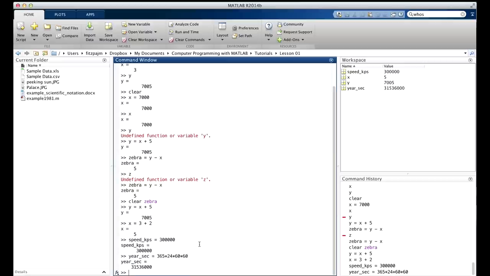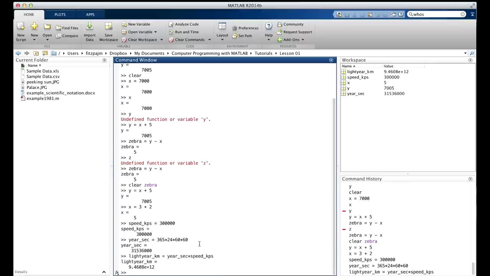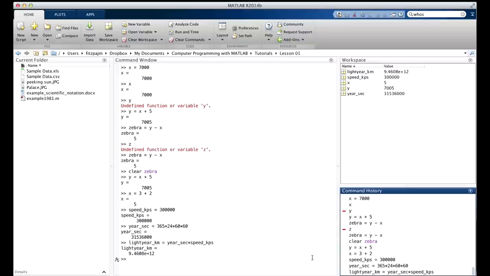So, to calculate the light year, let's do this. light_year_km, to remind me that this is kilometers, is equal to year_sec times speed_KPS. And there you are. The answer, 9.4608e+12, might be a little mysterious. MATLAB has written the answer using scientific notation. The number after the letter E is the power of 10 that you multiply the part before the E by. So 9.4608e+12 is the same as 9.4608 times 1 trillion.